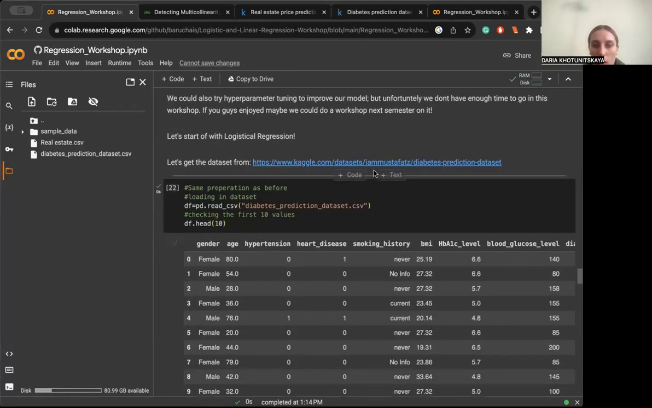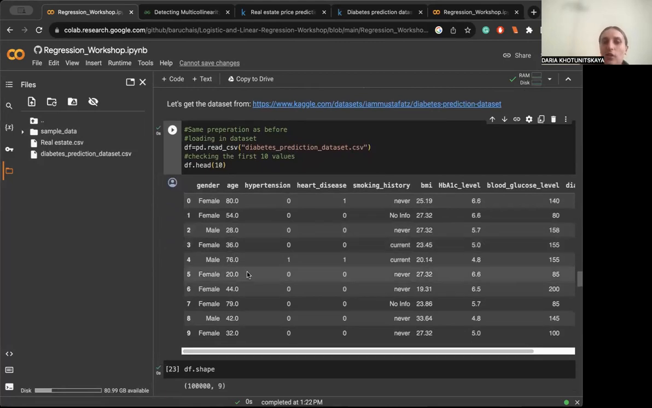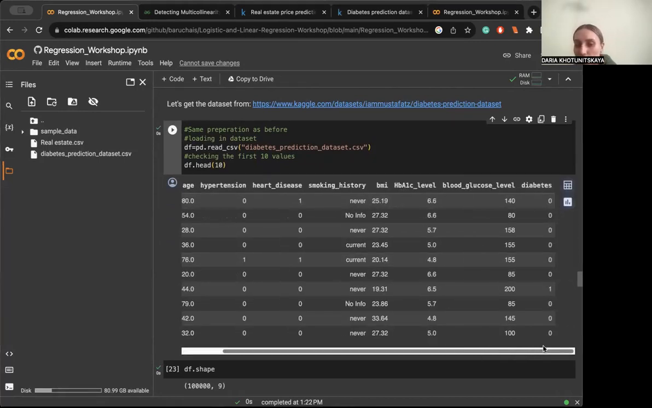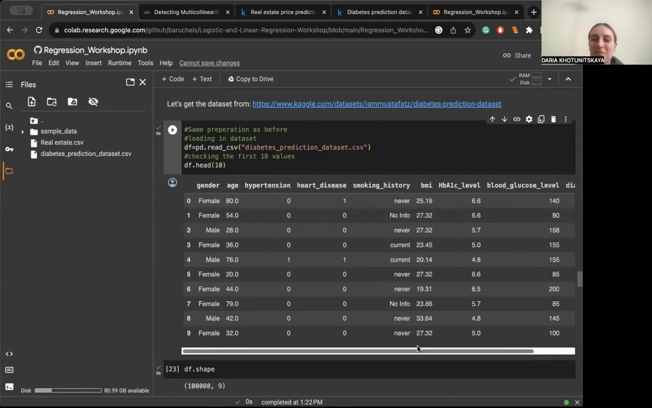So hopefully everybody downloaded it if you're following along, but we're going to be using the diabetes prediction data set right now. We're going to do the same preparation as before. We're going to load it in and check our first 10 rows. Over here we have gender, age, hypertension, heart disease, smoking history, BMI, HbA1c level, blood glucose, and diabetes, which is what we're trying to predict.